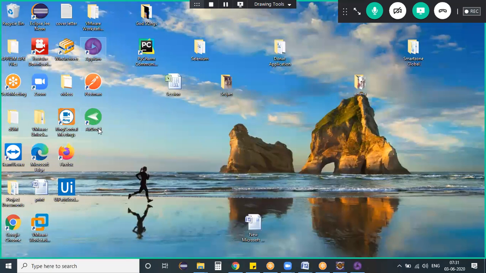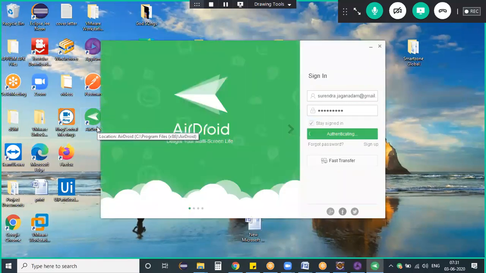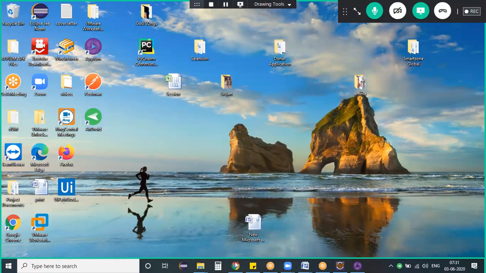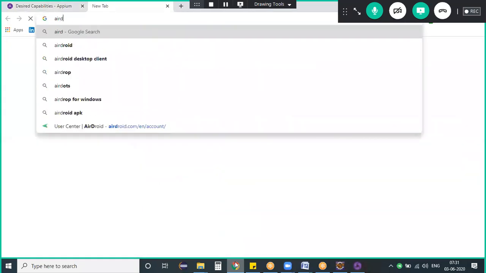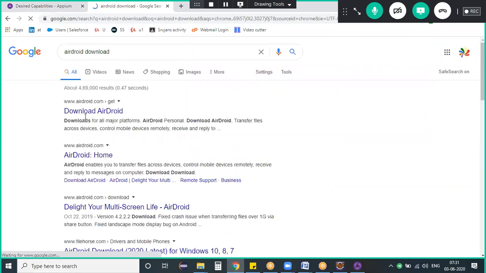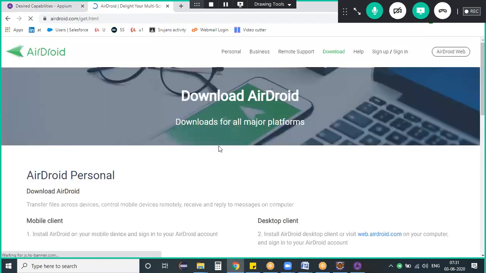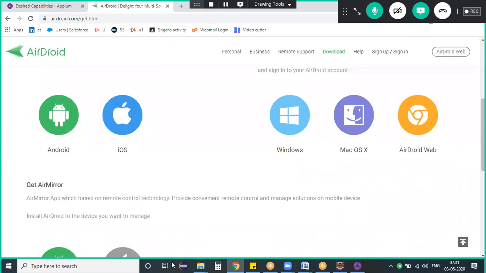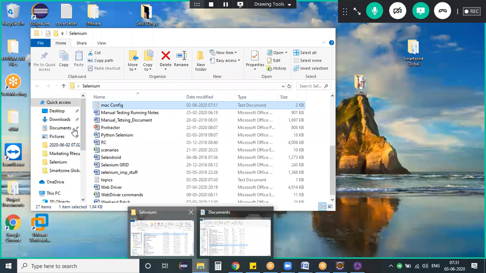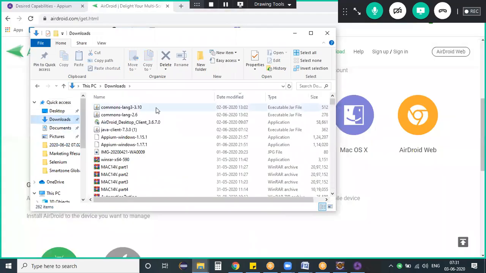I have already installed it. Let me just launch it. Whenever I launch it, see here, it will prompt me with the login screen. It's just an exe file. How are we going to download it? If you search for AirDroid download for Android, you get the reference link, and if you click on that, it downloads AirDroid to your machine. Once it is downloaded, you can find an exe file.